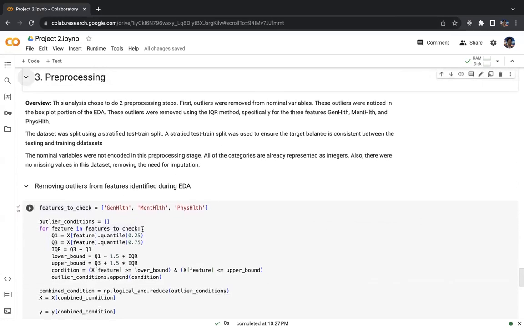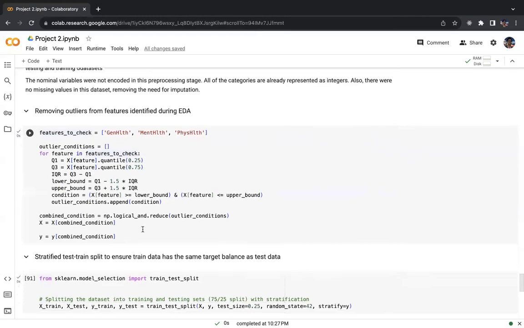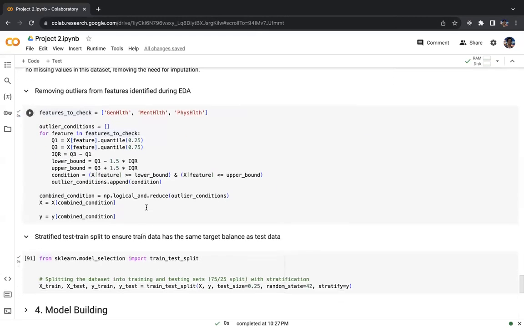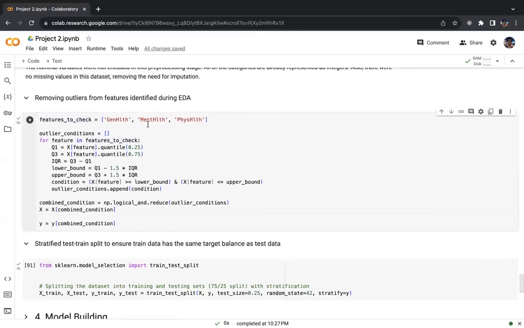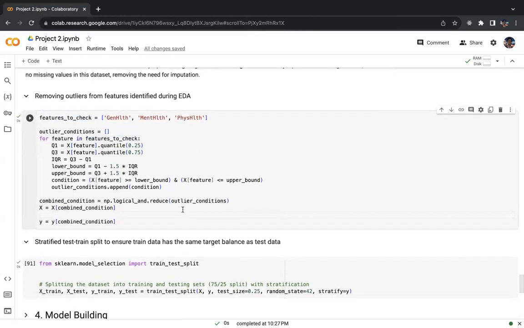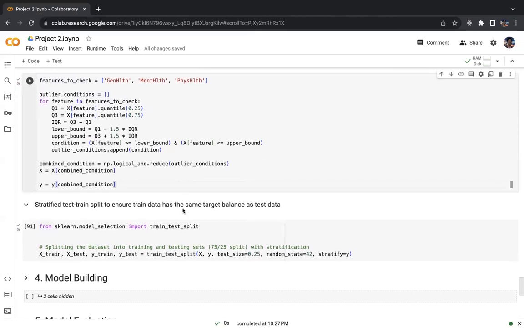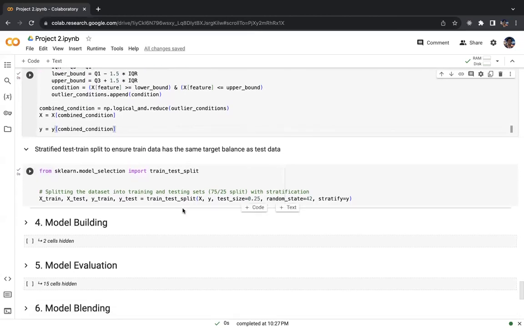Okay, so I did two main pre-processing steps. I removed outliers from features that I noticed during the EDA. So in my box plot, I noticed these had a couple of outliers. I used IQR to knock these outliers out.